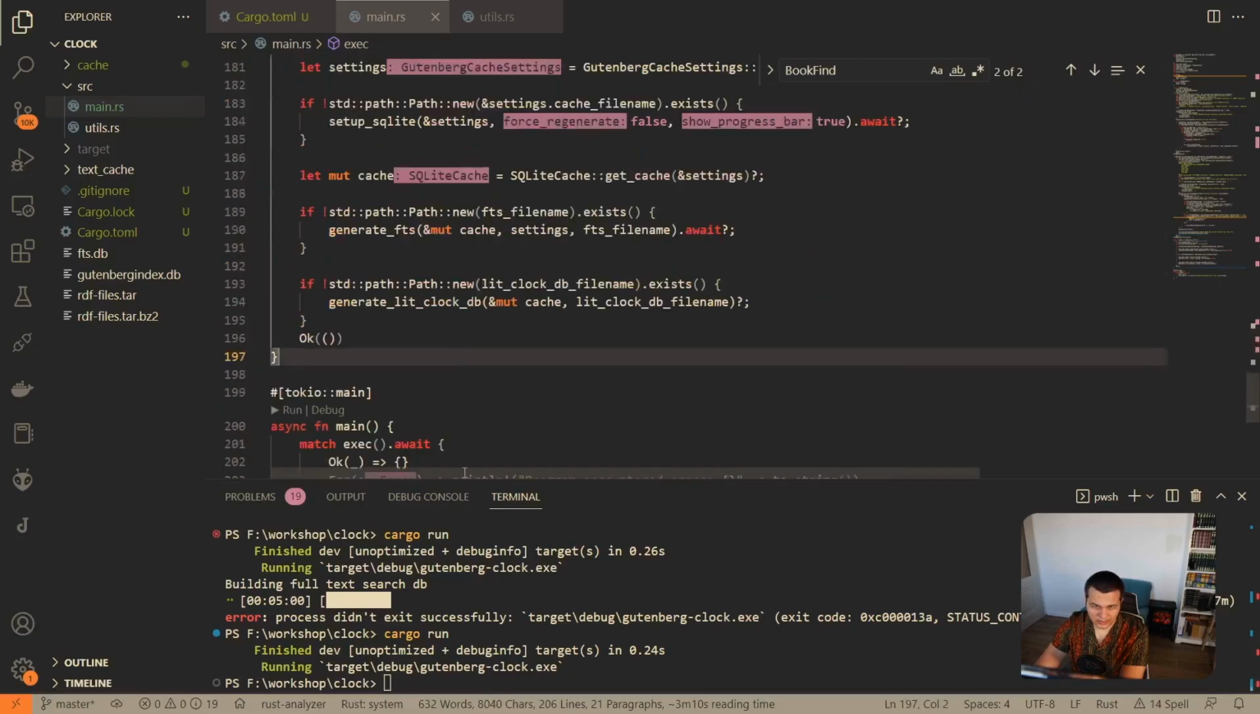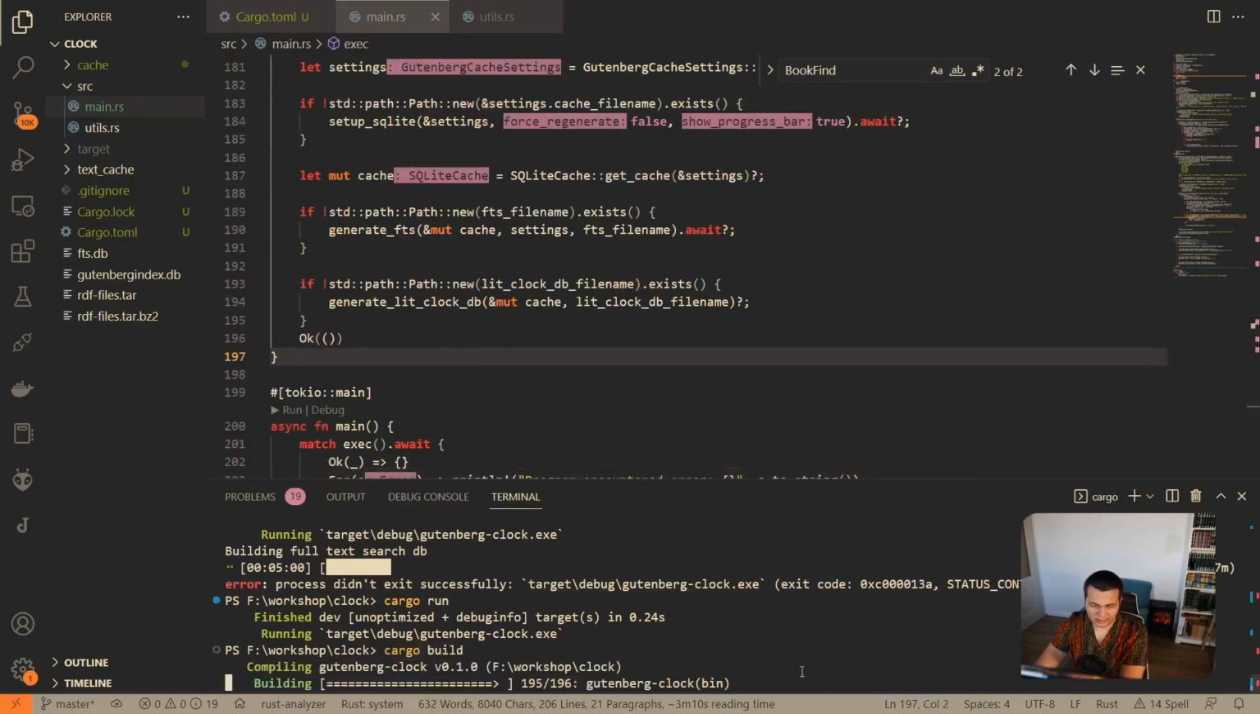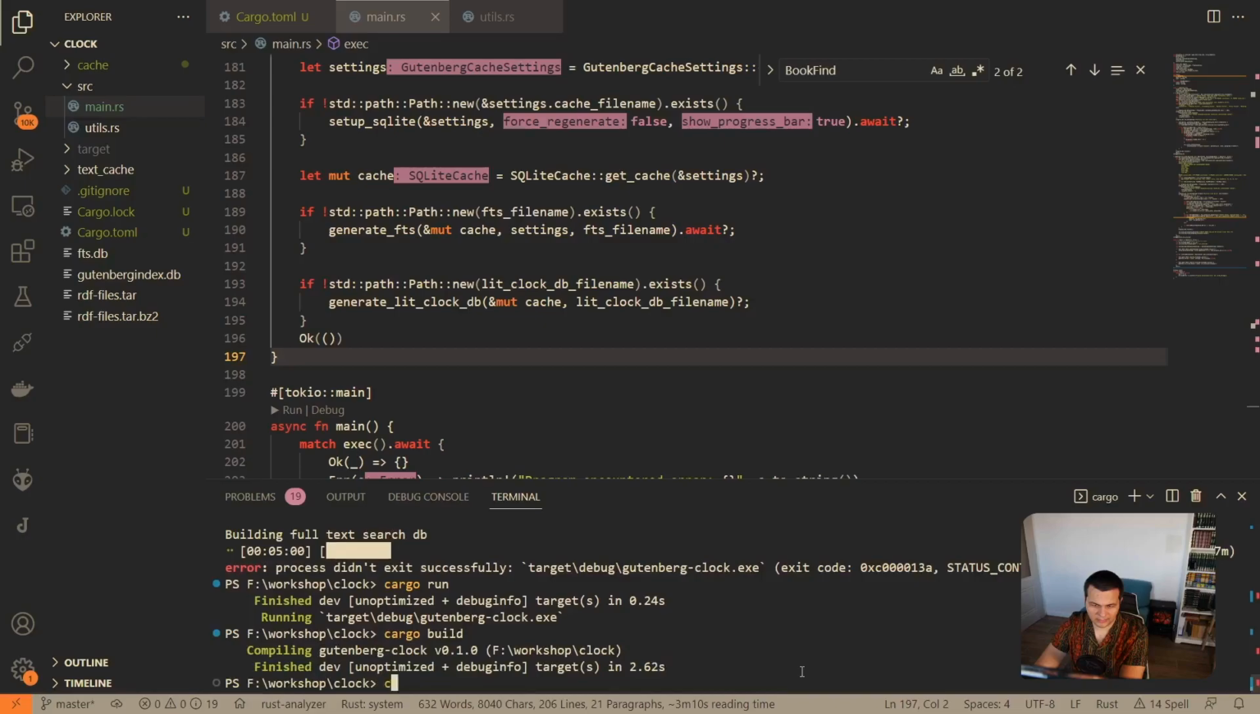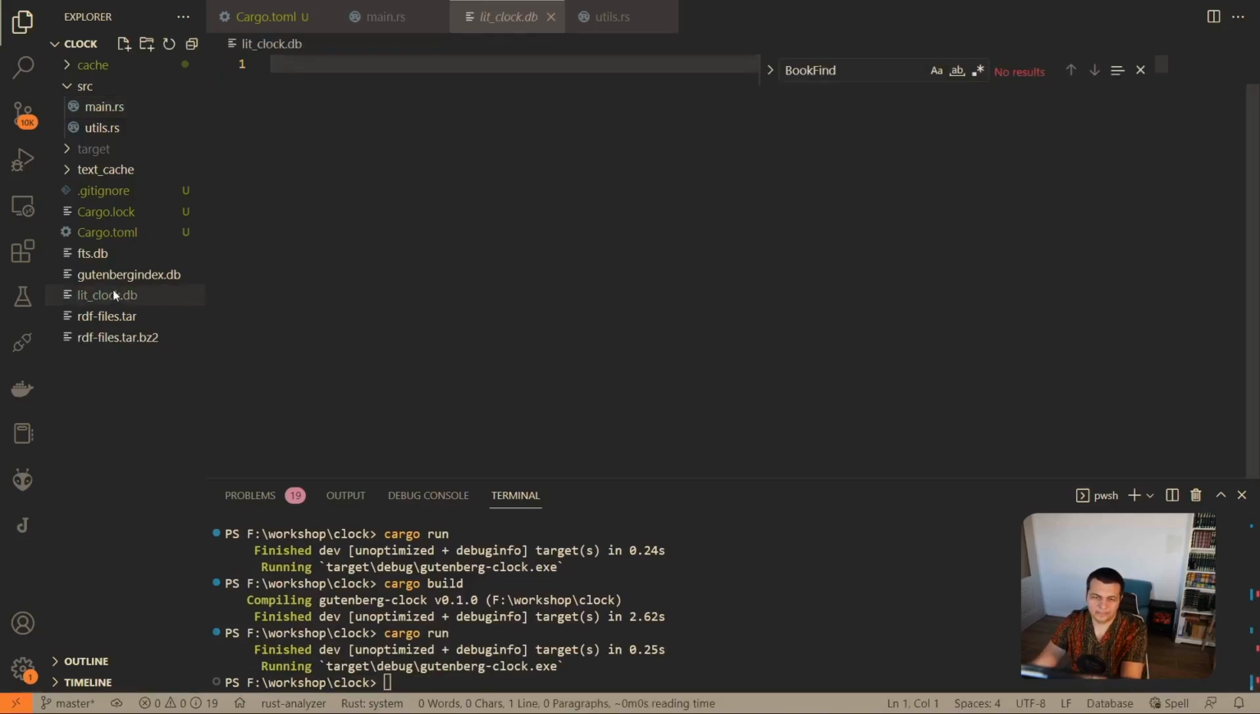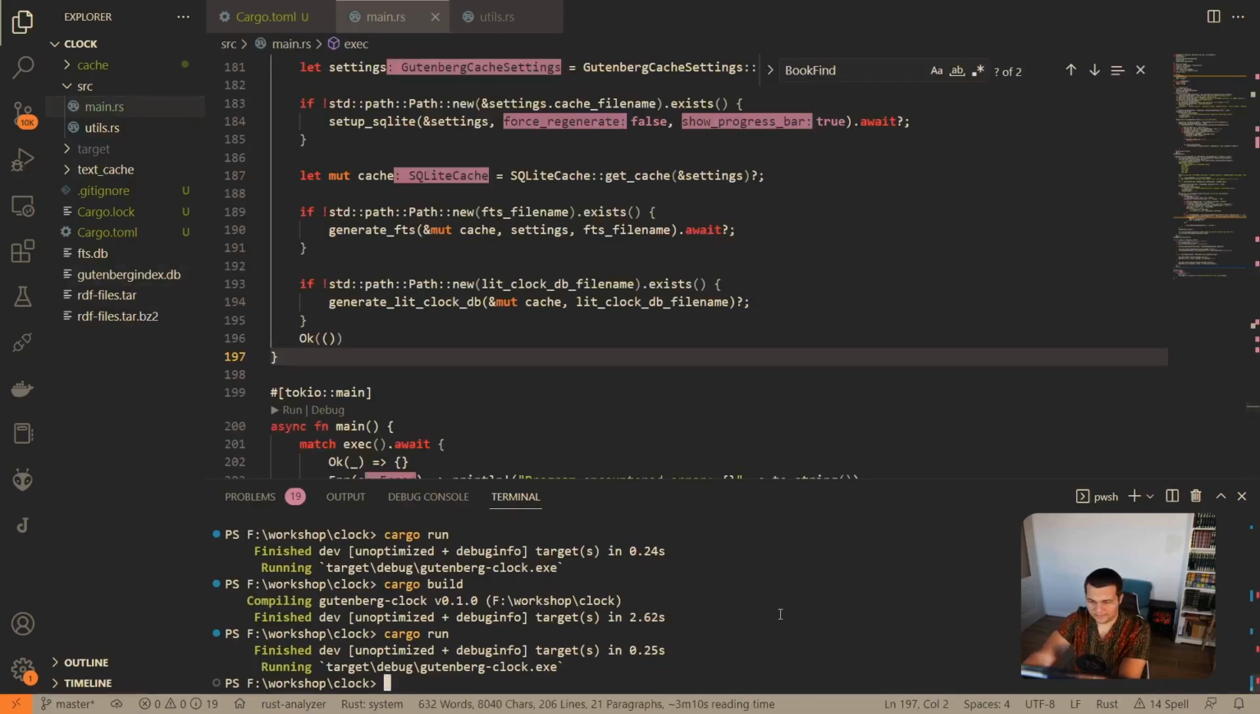Everything is all right. Let's cargo run. Cargo build first. It should be okay. Cargo run. Okay, it did nothing. Created this. I will debug it some more and come back via transition.